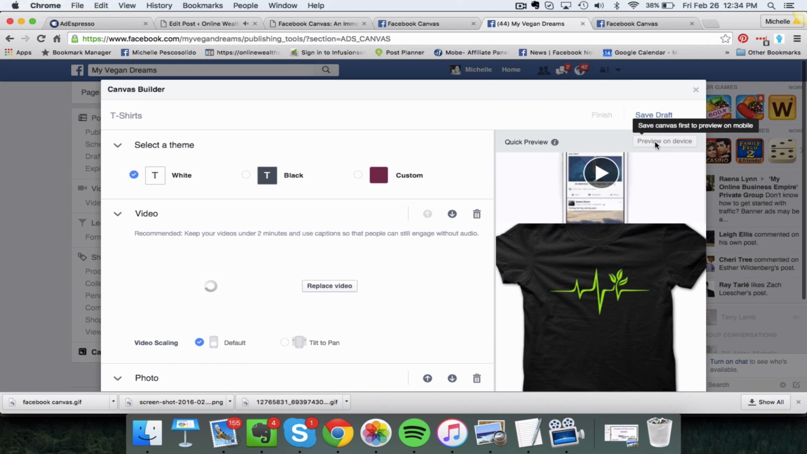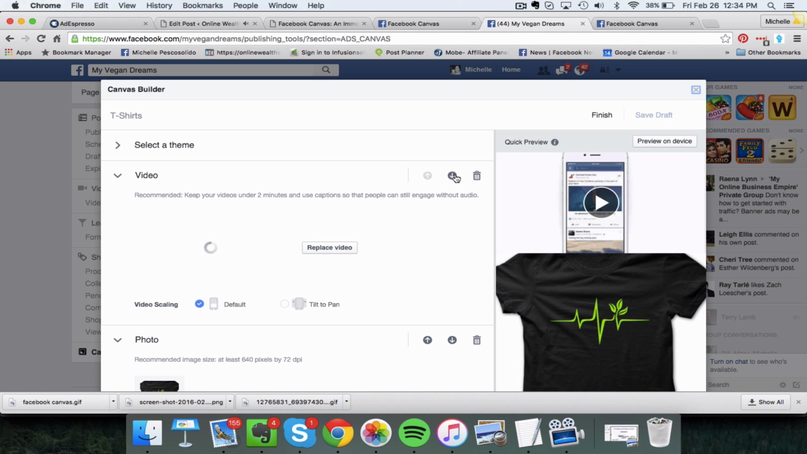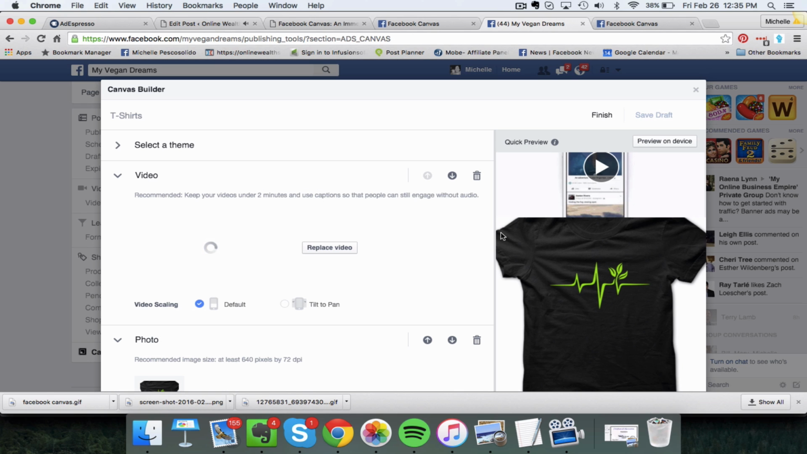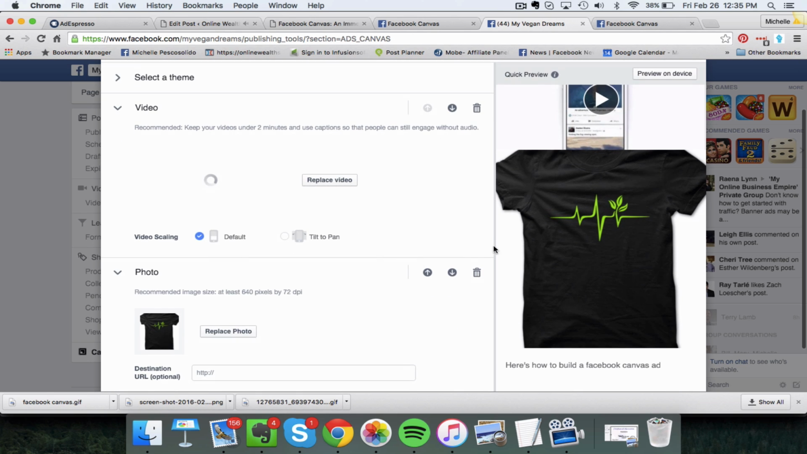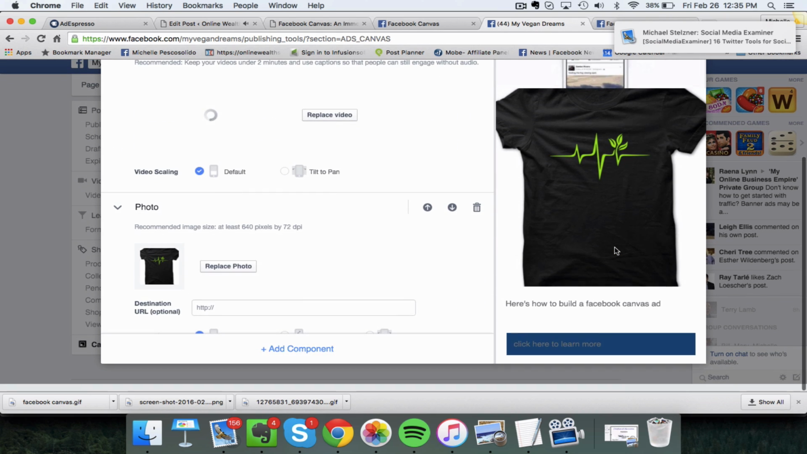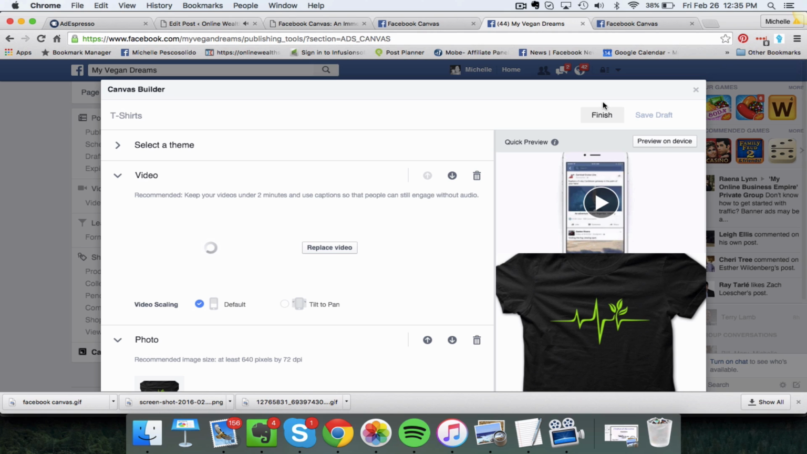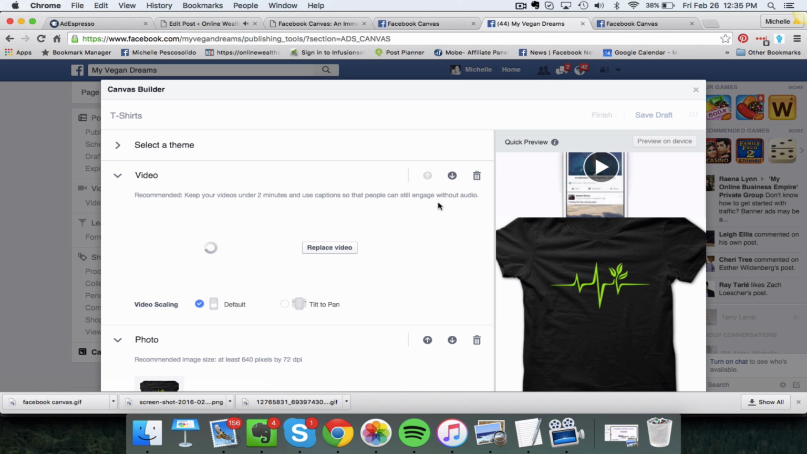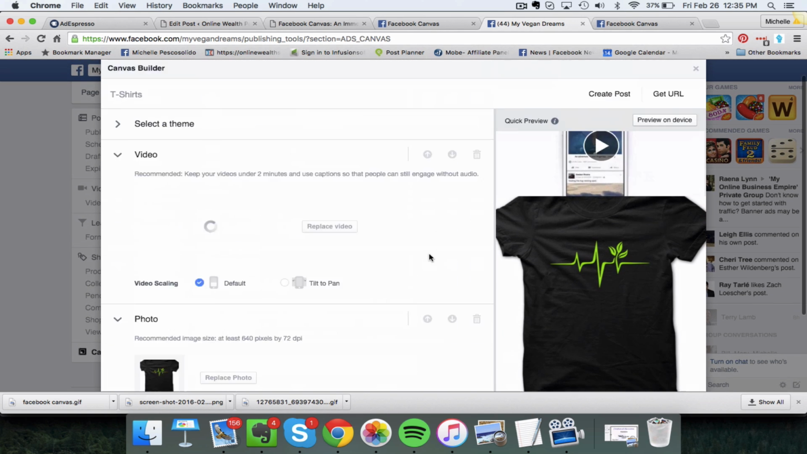We're going to go ahead and save the draft. And then if you wanted to, you could preview it. It has been sent to a Facebook account for Michelle, and you would be able to open it on your phone and Facebook. I don't have my phone handy. I'm actually on my desktop here to show you, but it would send you a notification to actually preview how your Canvas ad looks. And then from there, you would click Finish. And then this will generate a URL that you can attach to your ad. You won't be able to make any changes once it's done, so we would click Finish. And basically, you are done.